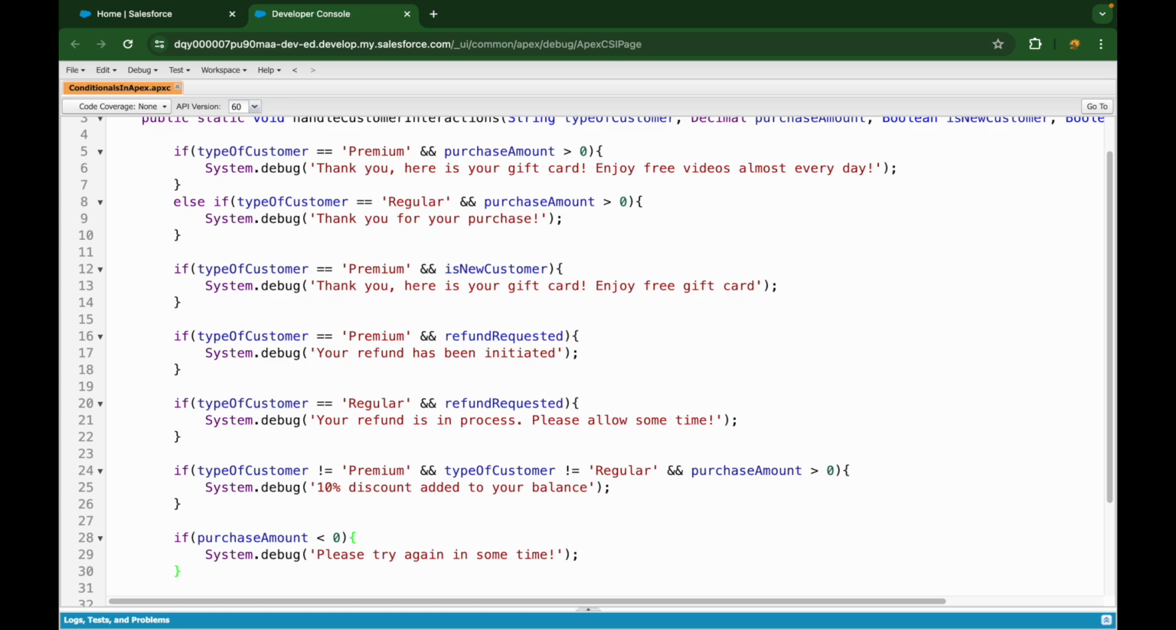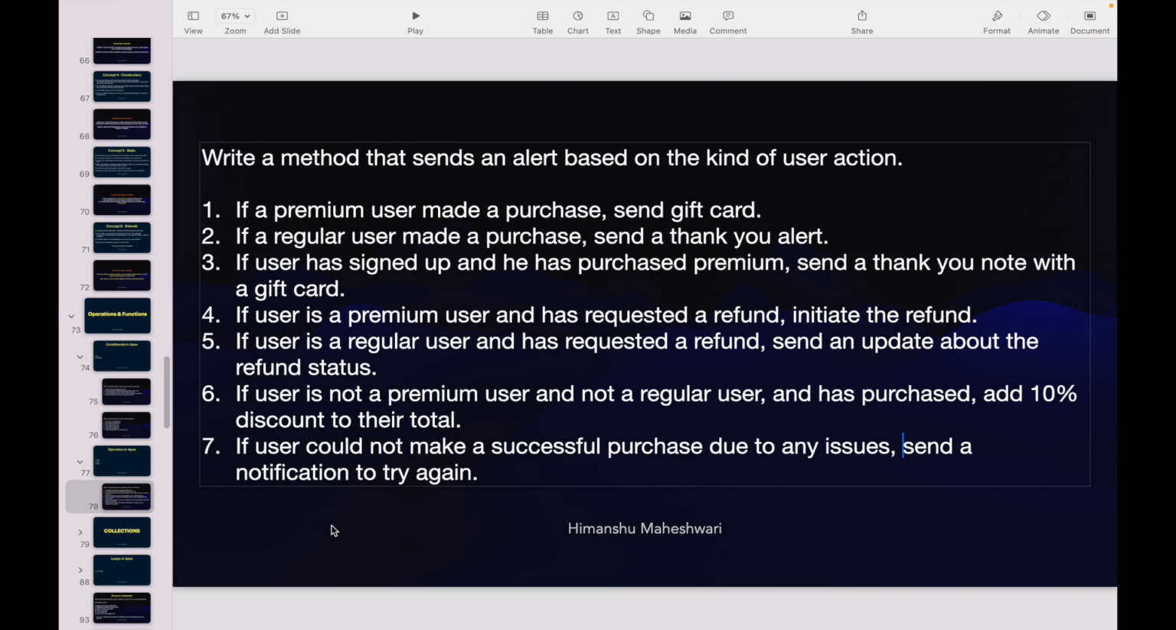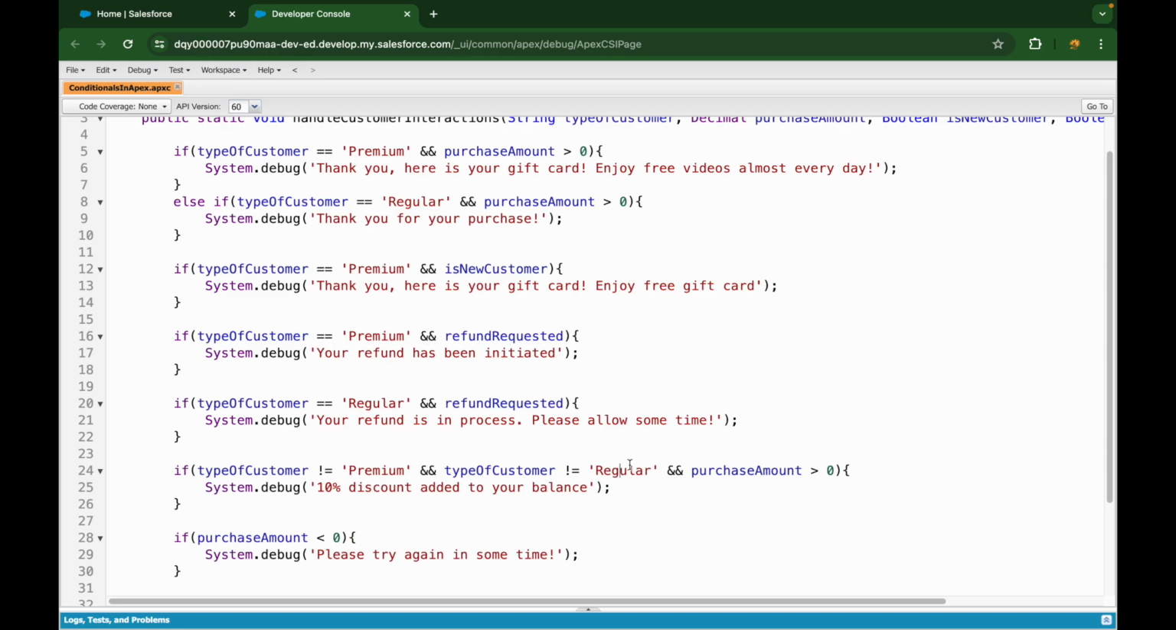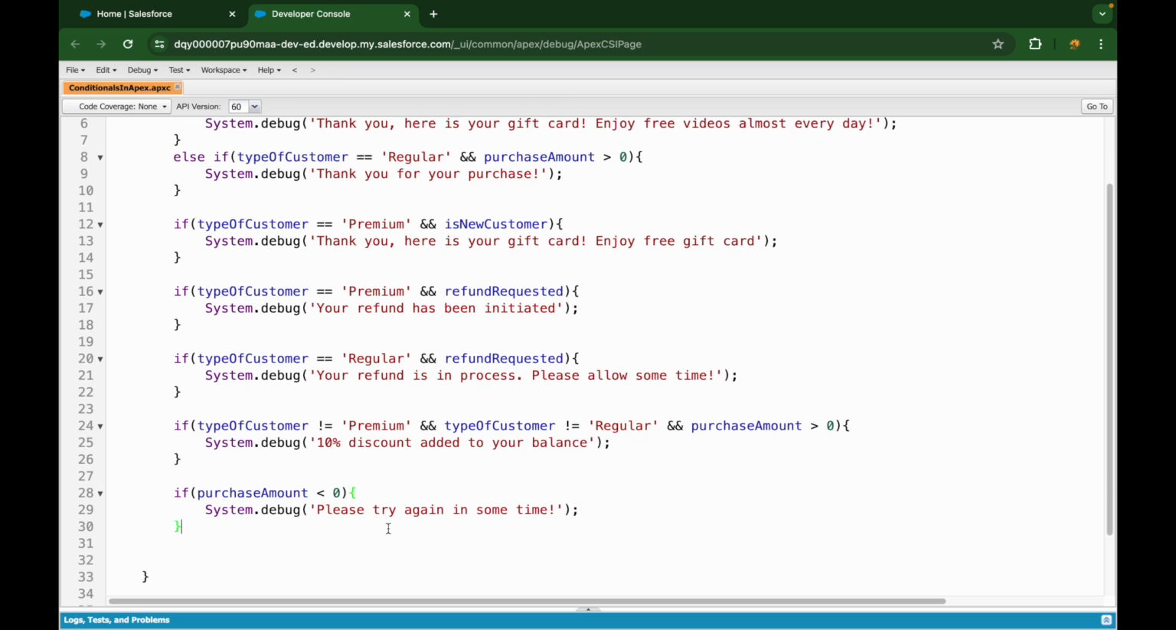All right. Now let's make these things a bit more interesting. So now let's look at a scenario where, let's say, you are a premium user or you are a guest user and you have made a purchase, in that case, I give you a thank you note, right? So if I had to write this in English first, if user is a premium or let's say a regular user or a guest user and they made a purchase, send them a thank you note, right?